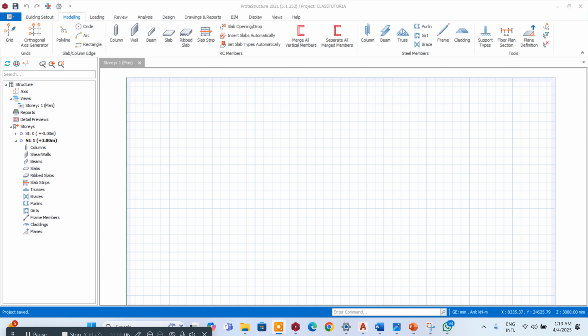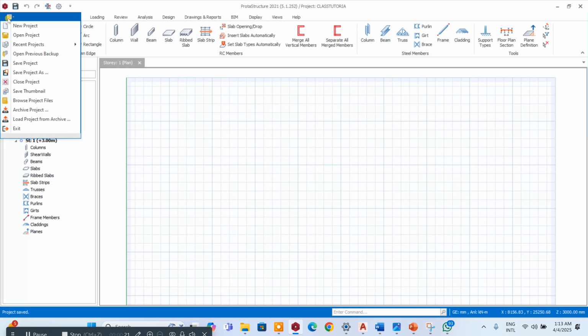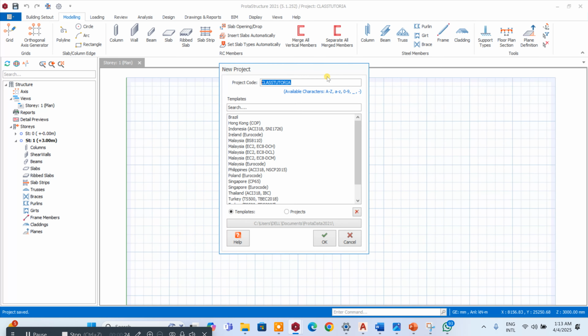Today I'll be teaching you how to carry out your settings. I call this initial settings in your Prota Structure. How you begin, how you give your design a name. So we will be going to a new project, click on new project, and let us say settings, a project code. Our project code will say settings.